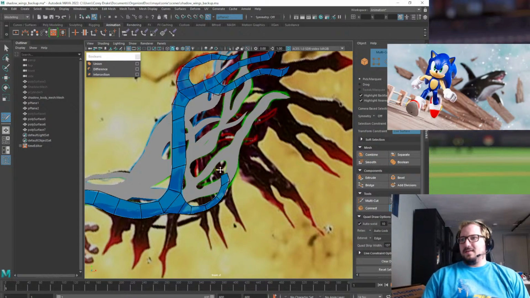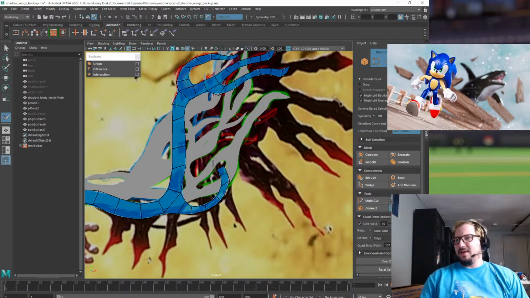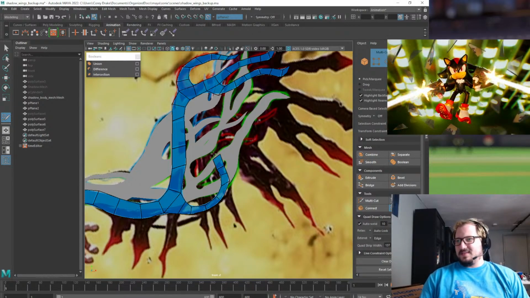So I'm already trying to think now about ways that I can make this intertwine. So I'm specifically moving these tendrils in ways that I think that'll work well for that.